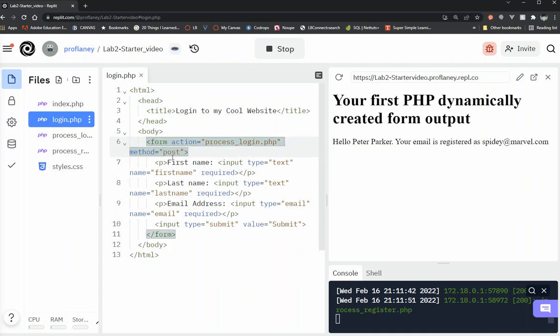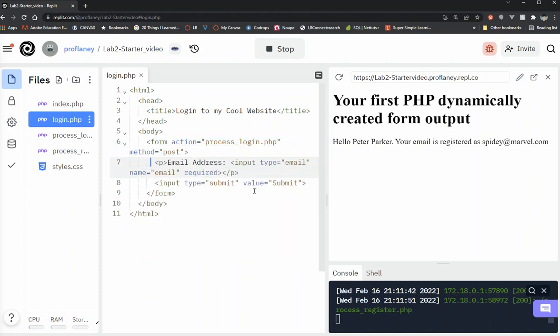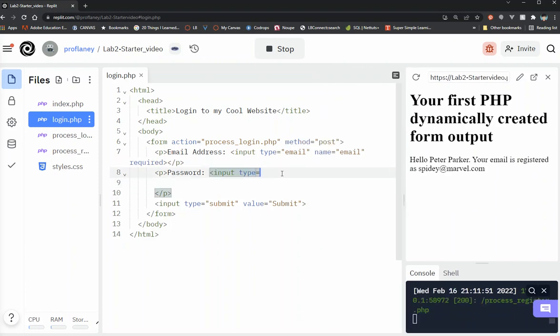Now, what two items do we need for login? We need our email address. So there we go. And because it's a form, I like to indent my nested HTML variables, and then I need a password. So I'm going to go ahead and put password and input type. So this is going to be another special input type, and it's going to be input type of password. See all the different options we have here. And name, I'll just call it password, and this one is definitely going to be required as well.